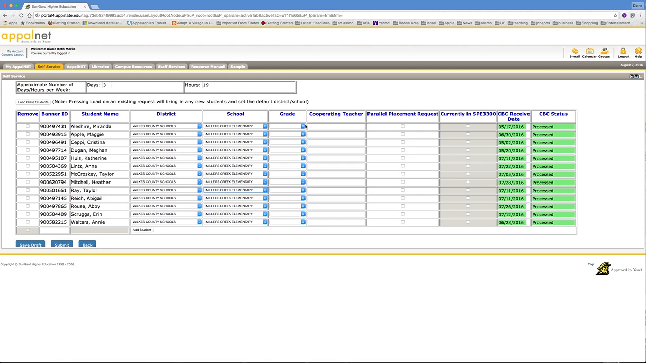You're going to input the grades that they're in, and then you'll type in the cooperating teacher. There's no button for this, so you'll type in the cooperating teacher here. Parallel request is not for us, that's for Block 1 where they double dip. SPE 3300 is not for us, that's where they double dip. However, this over here, the CBC, is very interesting for us.